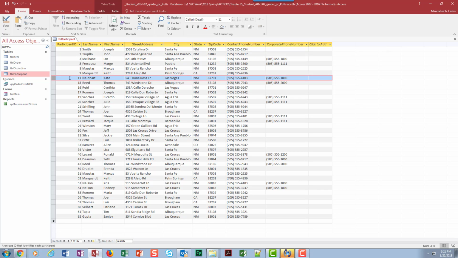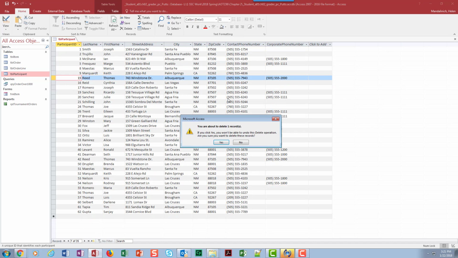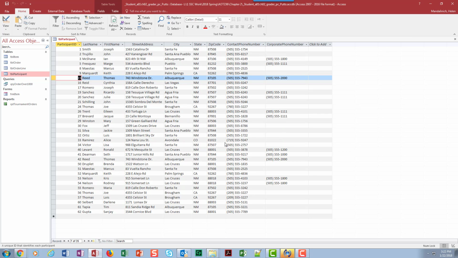And then there's a lot of different ways. You could hit delete on your keyboard. You could do delete up here. You can right click, delete record. Pick one of those. You are about to delete one record. You cannot undo this. Yes, I do want to delete it, and she is now gone. Okay, so that is deleting a record.